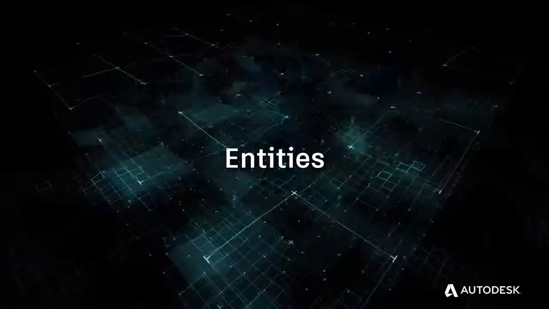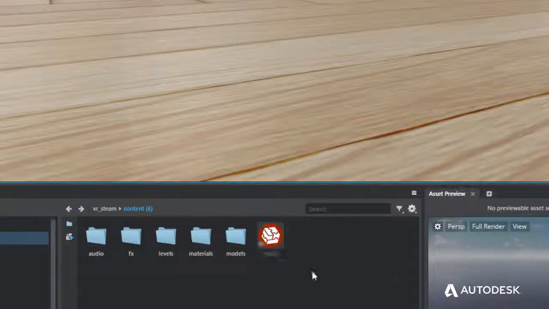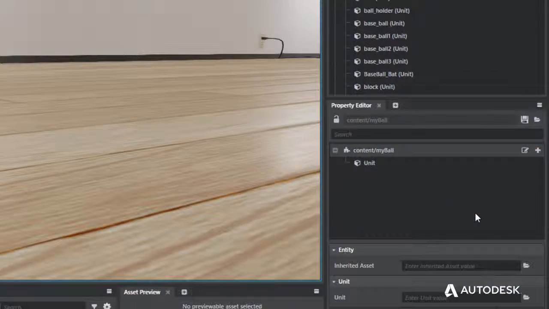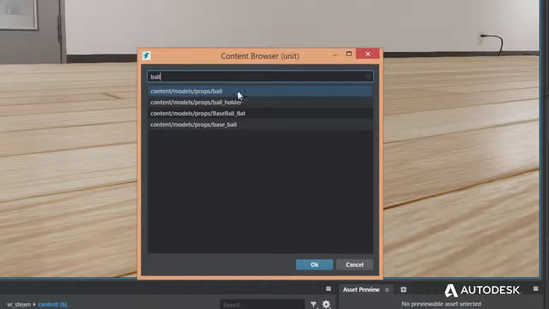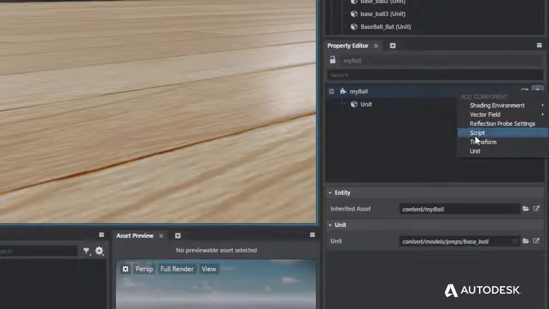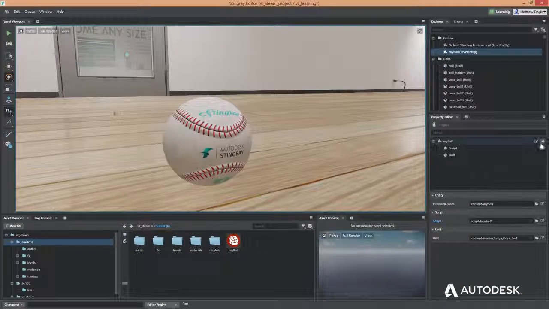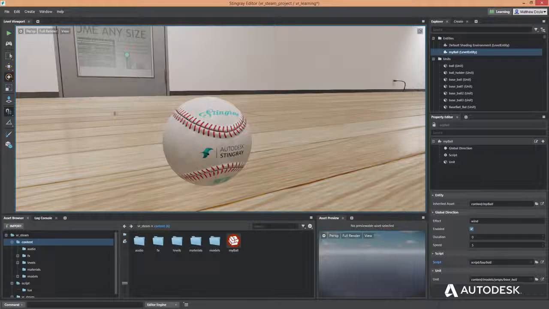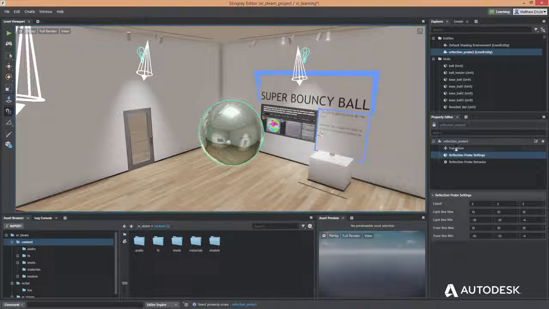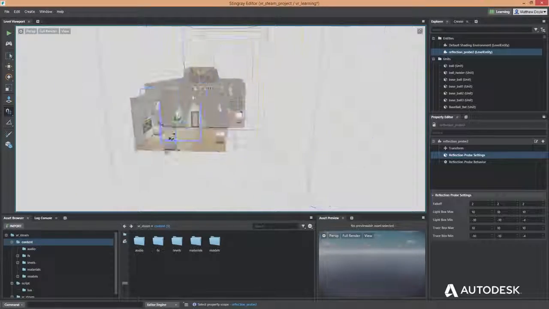With the Stingray 1.5 update, the library of entity components has been increased. The new unit component allows developers to wrap units, which can contain their own unit flows, LODs, physics, and more inside an entity. And the scripting component allows developers to tie Lua scripts to that entity to create gameplay behaviors. Stingray provides several other entities and components which will give developers an eye into how entities and entity components are built, including a reflection probe entity, which lets developers interactively adjust the reflection probe's extents as well as vector fields.